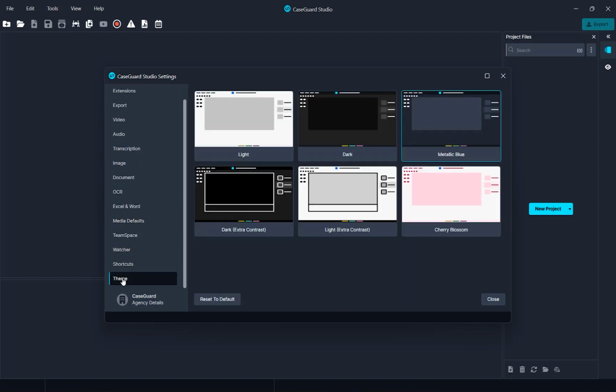Theme allows you to change the way CaseGuard looks. If you need a high contrast or maybe a light mode so that you can identify certain things in CaseGuard easier, or if you just get tired of looking at whatever theme you're currently using, you can come in here, change things up, super easy.